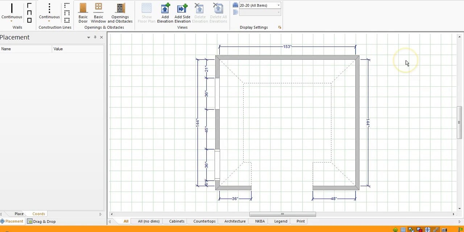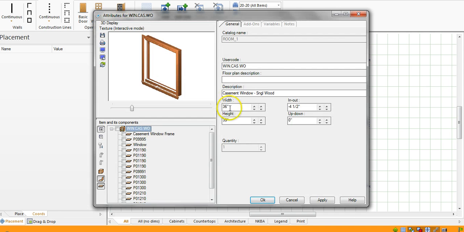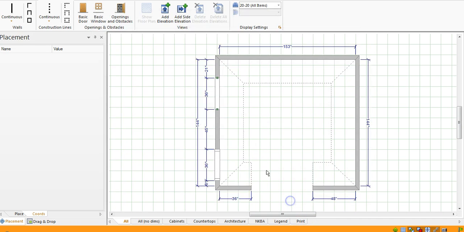In 2020, changing the height of a window above the finished floor is a little tricky to find. So here's a window, and if you double click on the window, you'll see that you can easily adjust the width of the window and the height of the window itself. However, the height above finished floor is again a little bit harder to find.